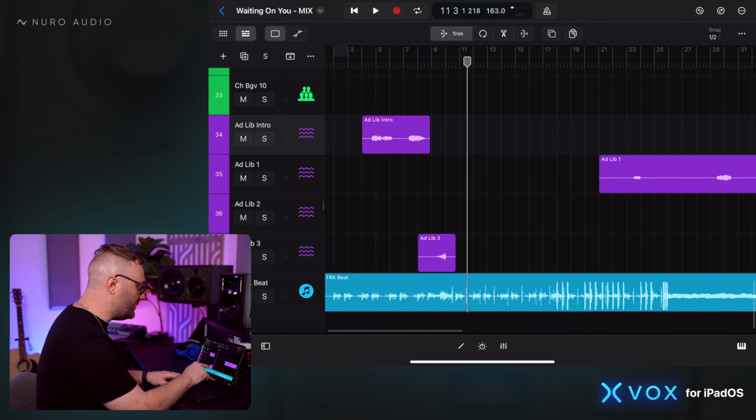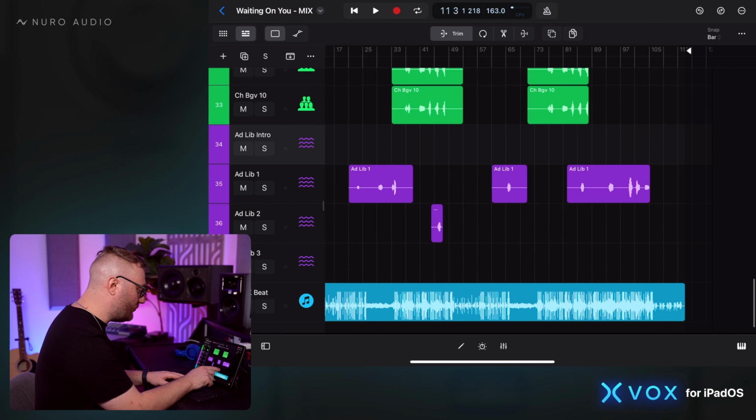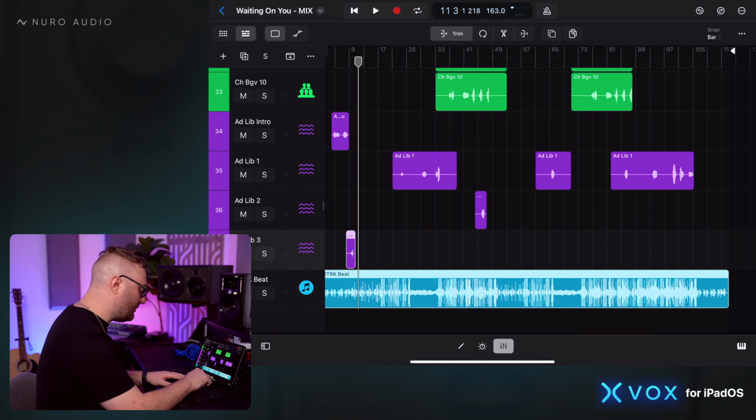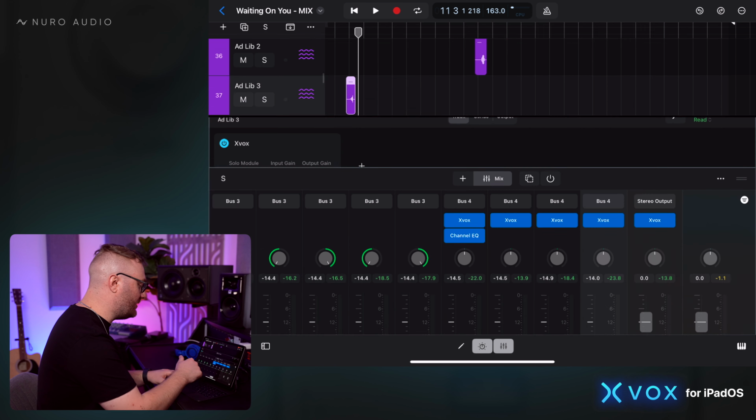I really like what that's doing on the intro, but we also have this ad-lib 3, which appears to only be happening there, swelling into the verse. So I'm going to tap on that one, and I'm also going to apply some significant reverb and processing on that track.